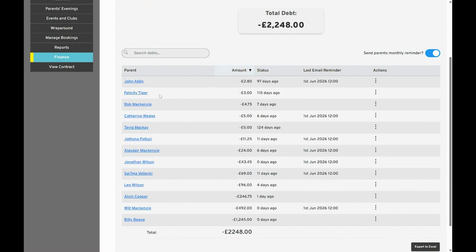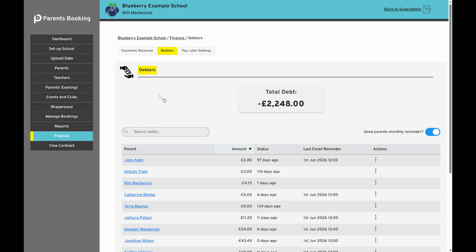And if you click on a parent, that will allow you to do things like add a charge, add a voucher, or add a credit. So if a parent does bring you universal credit vouchers or Eden Red, something like that, you'll be able to click on the parent's name and you'll be able to apply the voucher, which chips away at their debt.